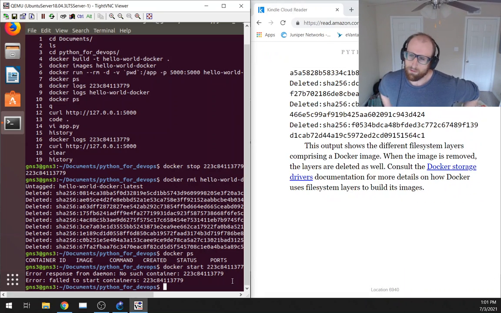The output shows the different file system layers comprising a Docker image. When the image is removed, the layers are deleted as well. Consult the Docker storage drivers documentation for more details on how Docker uses file system layers to build its images.